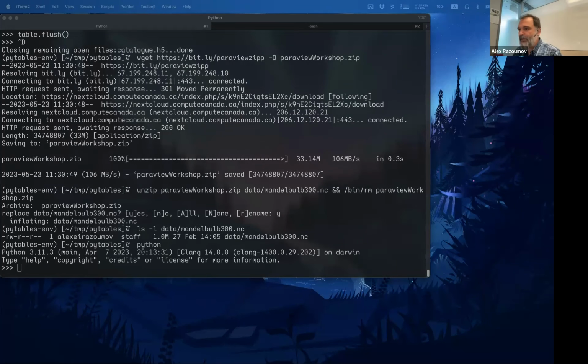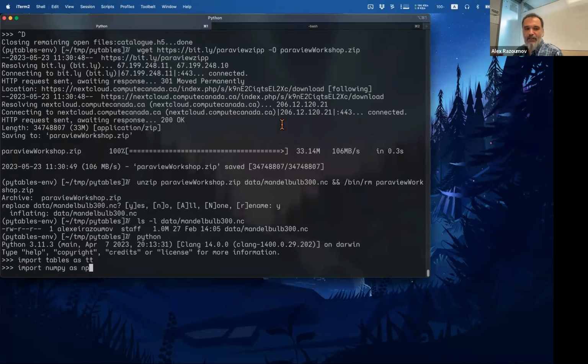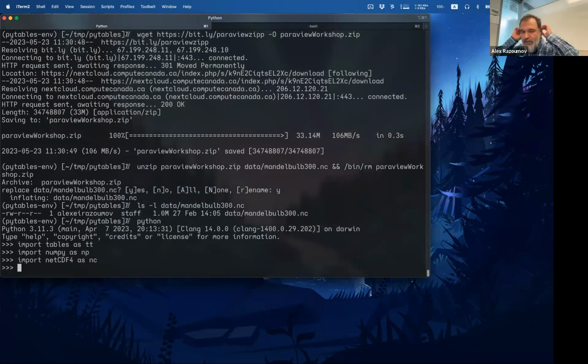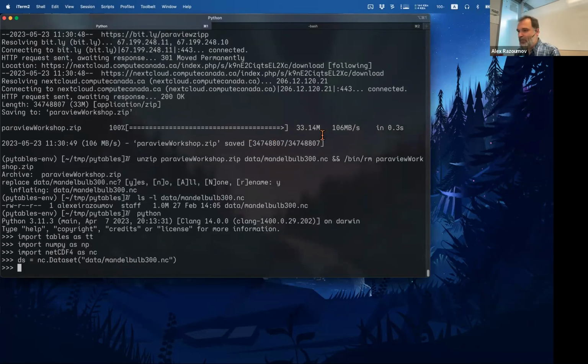Let's initialize Python and then initialize the tables and NumPy libraries. And then in order to read my netCDF file, I actually need to import the netCDF library as nc. And so the file I'm going to be reading is sitting inside the data directory, so the mandelbulb300.nc file. And why is it called mandelbulb? Because it's a three-dimensional mandelbulb fractal, so you will see it in a few minutes, visualized in ParaView. But first, I'm going to read it in netCDF.